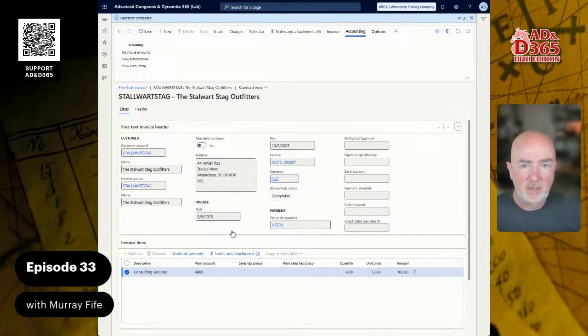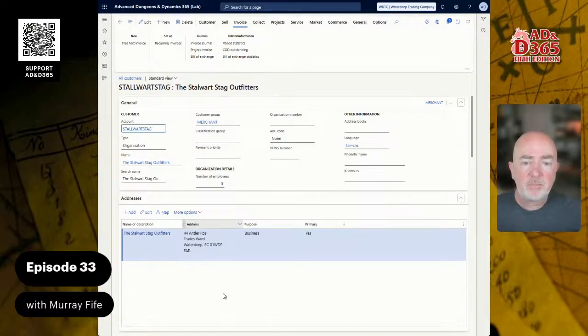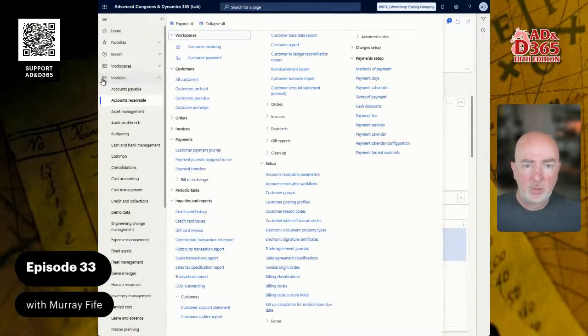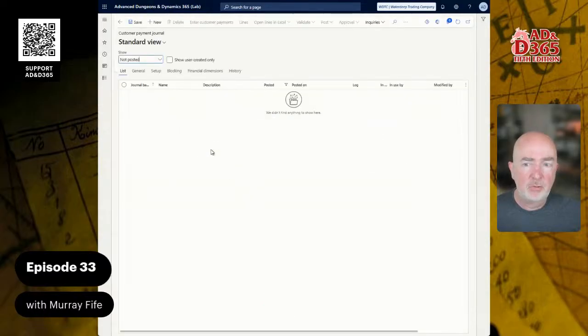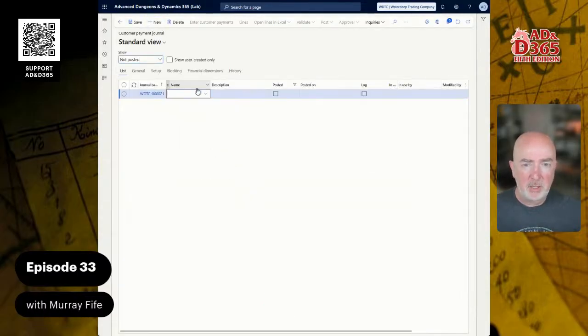So now that we've done that, let me find my mouse. Now that we've got our invoice, what we're going to do is create our payment journal. So we're going to go to the customer payments journal, and we're going to create a new customer payment. And we'll create the customer payment here.